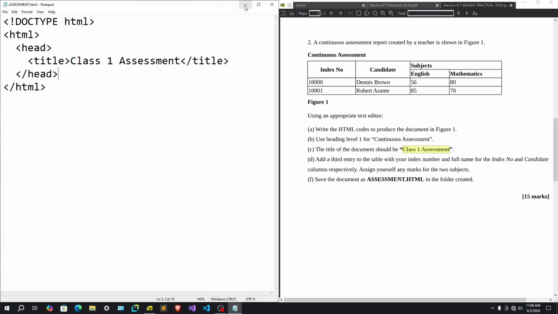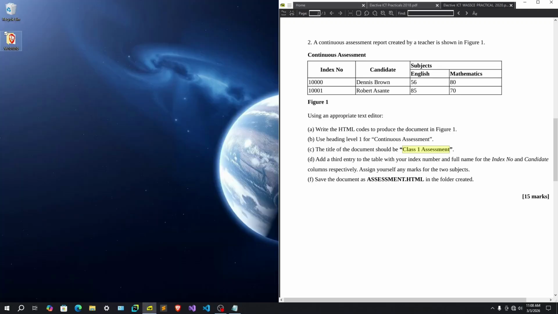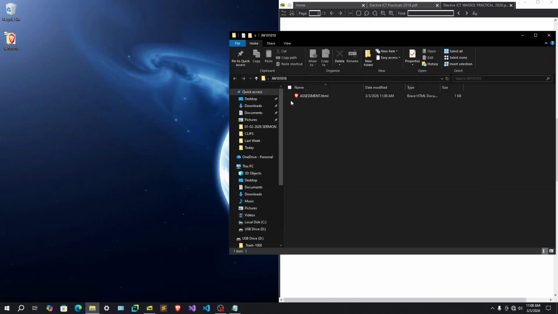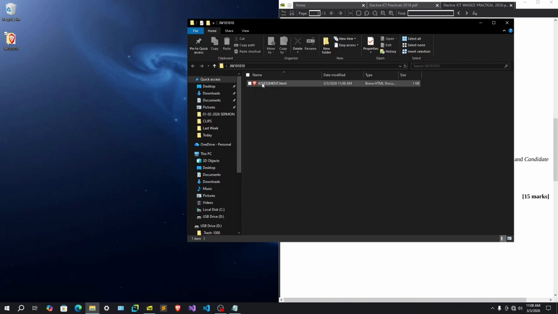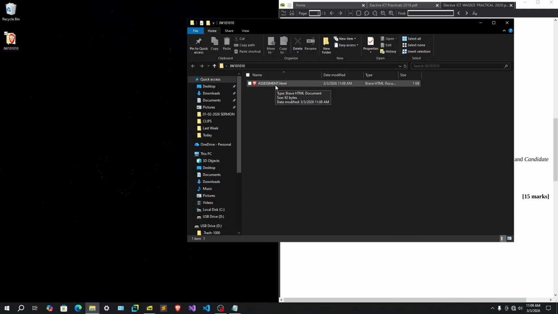Let's open it. So let's go back to our desktop. And then we are going to double click to open the folder. Now you see that when we open the folder, we see assessment.html. And you can see that the icon should look like your default browser. So my default browser is Brave. Brave is the browser I use. If your default browser is Google Chrome or Microsoft Edge, then you should see that icon instead. And even when you look at the type, it says what? Brave HTML document. So this is how you know that you've created a document successfully.